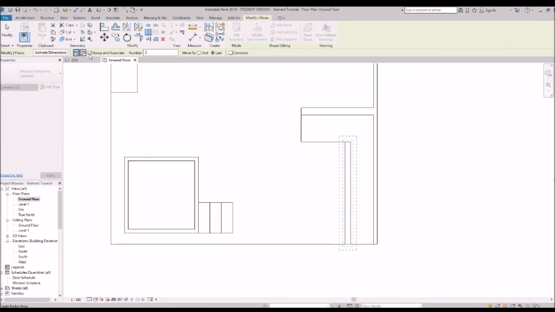By turning off the group and associate box, we can later change the individual pieces of the array. You may choose to leave this on. The number option lets us determine how many pieces in total we want. The move to second or last section lets us choose whether we want to place the second or last piece in the array. If you use the second, you determine how big the gap is, and if you use last, you determine how far you want the array to go for.